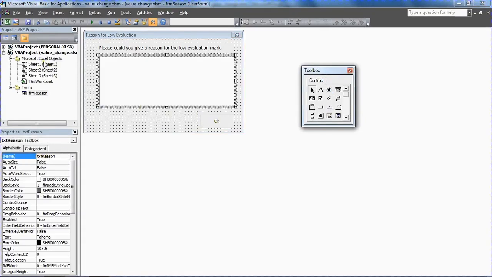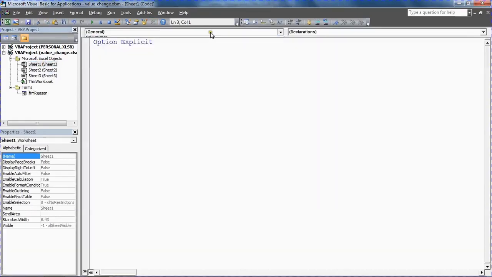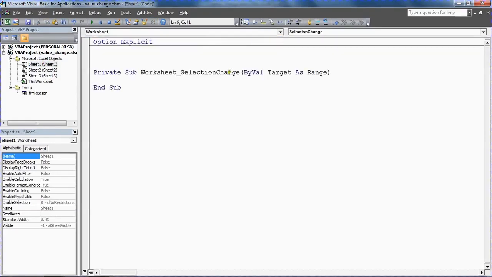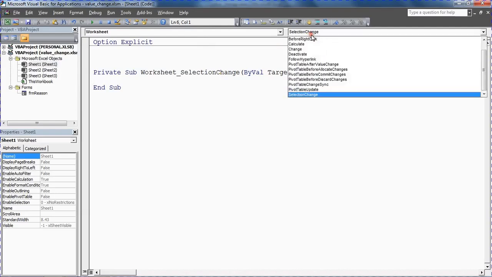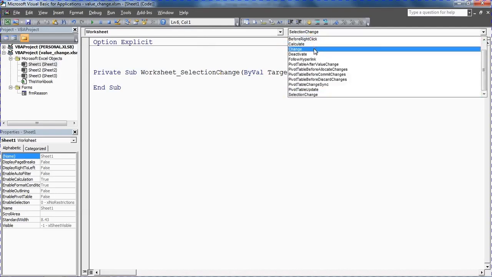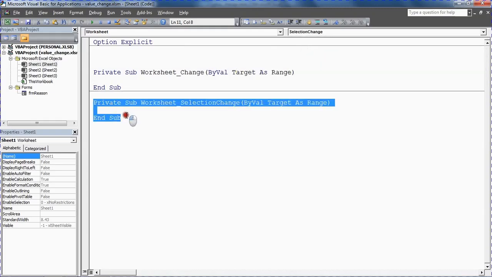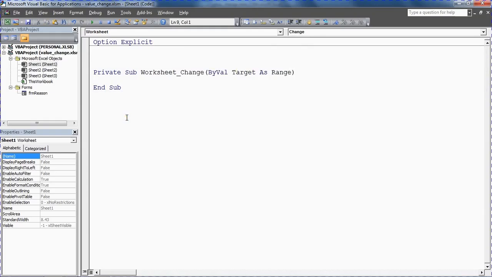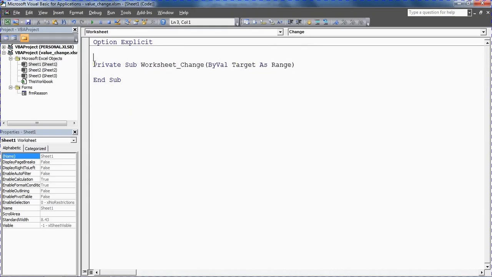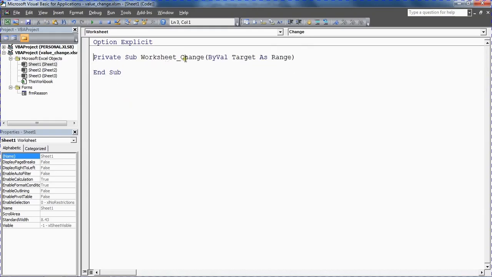Okay, so let's pop to our Sheet1 object and go into our worksheet object where the default event of selection change appears, and we're going to change that to a procedure simply called change. So rather than changing the selection, it's a change to the cell's content. So I'm going to choose change and then remove selection change. Okay, not that it was doing any harm. Okay, so now we've got the worksheet change.